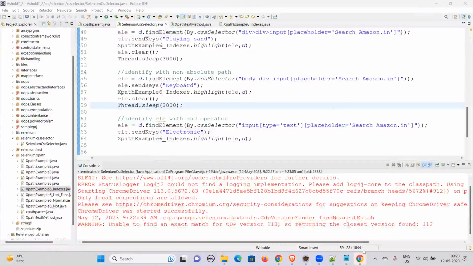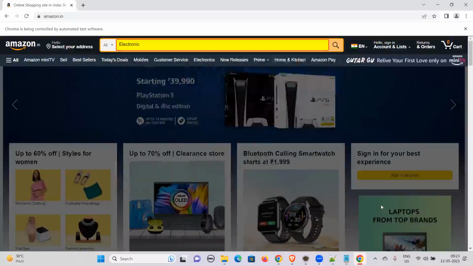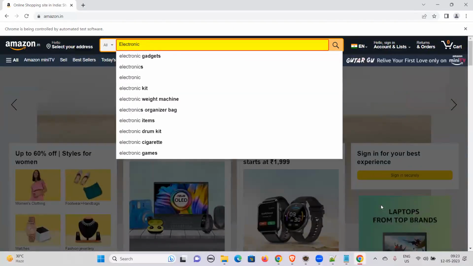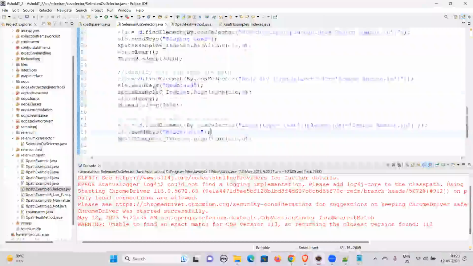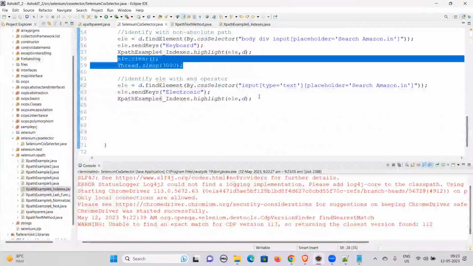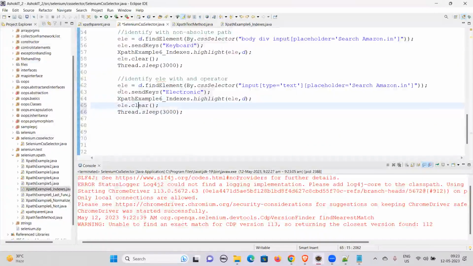Oh, sorry, it is already open here. I will enter electronics. So I can say electronics. Okay, so electronics is entered, which means the AND operator is working. Let me clean out this one also, and then I'll take some other.